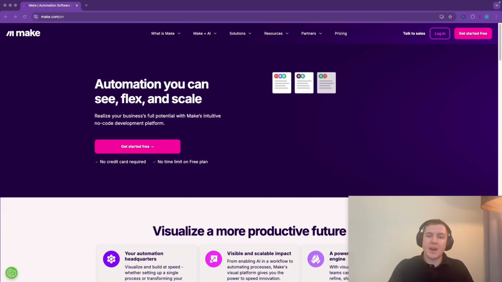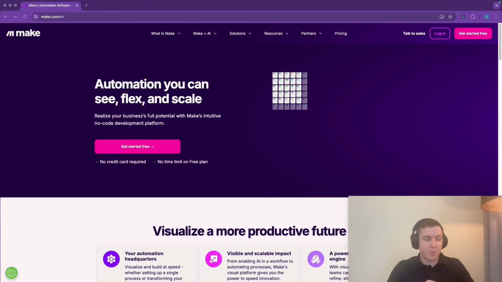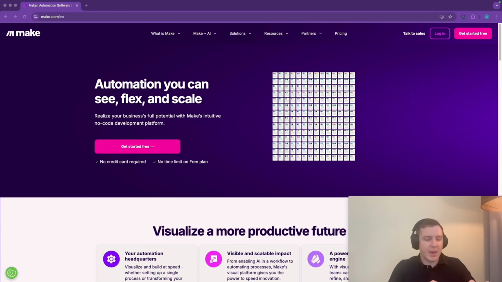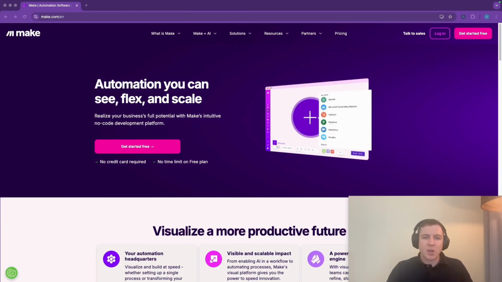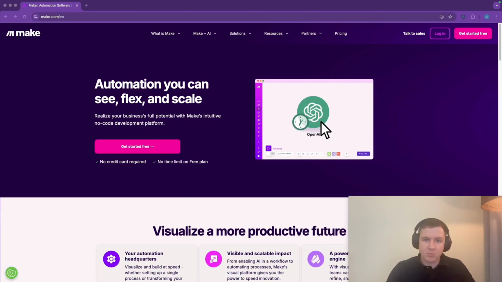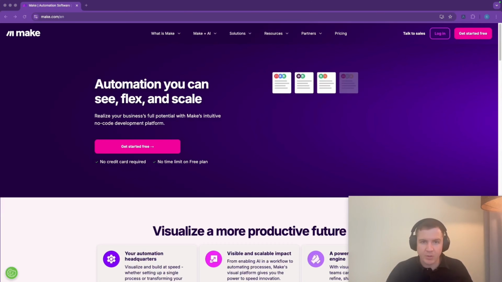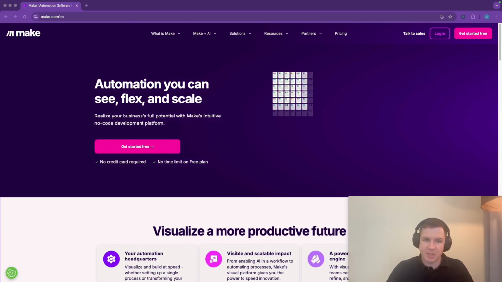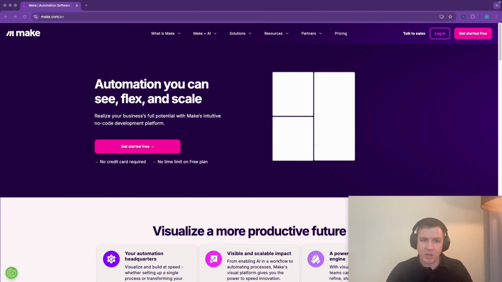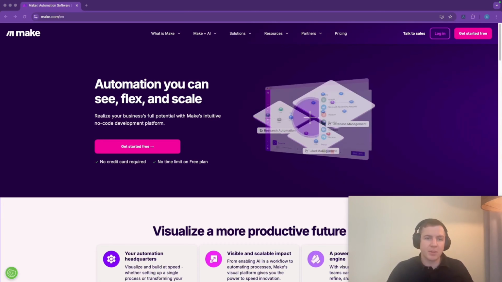Make lets you map that out and automate the process by connecting your systems and connecting your step-by-step tasks. So you don't need to be technical. You don't need to know how to code. What you do need to understand is: know your process, map it out. So how does it work? Step by step, understand what that looks like. Then you can go into Make and start building it out.